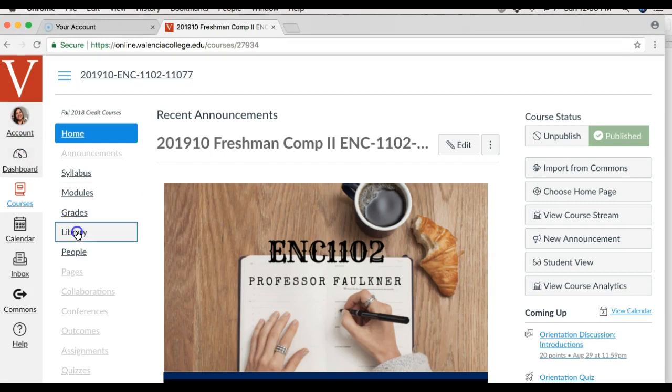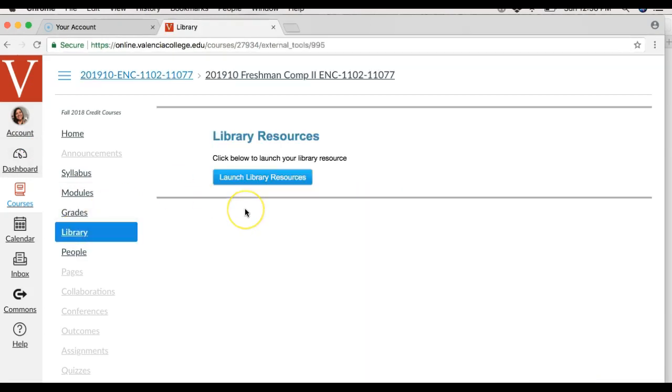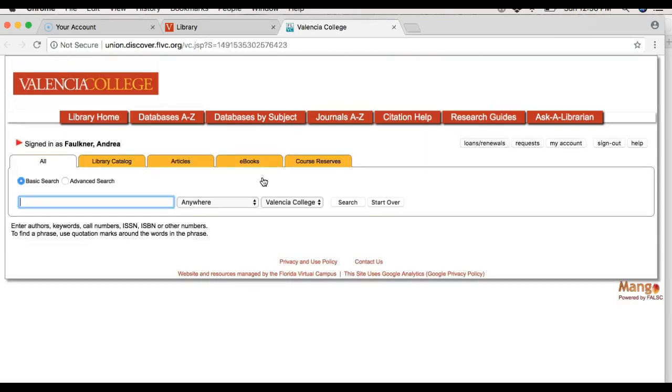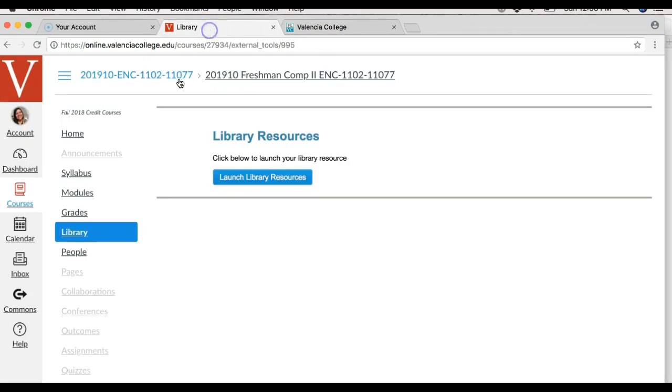The other thing I want to show you is the library link. On the library link, it allows you to launch your library resources. So if you check on that every single time you come to the class, then you won't have to sign into the library. So when it comes time to do research, you can go right here and start searching. So you don't have to go outside of Canvas. You can do it all inside of Canvas.